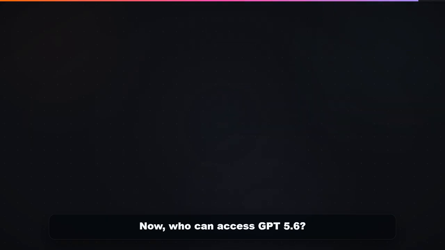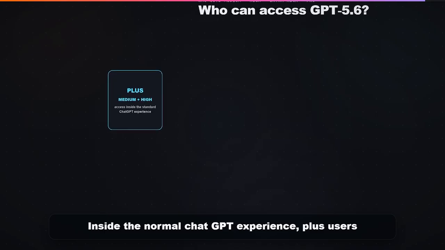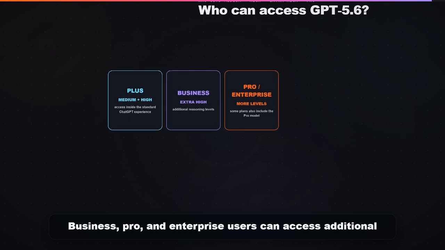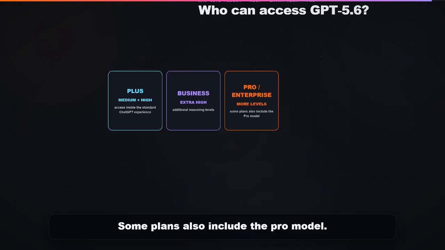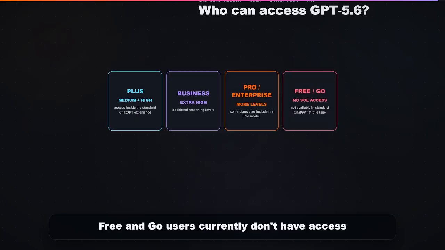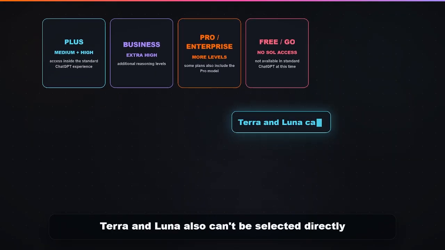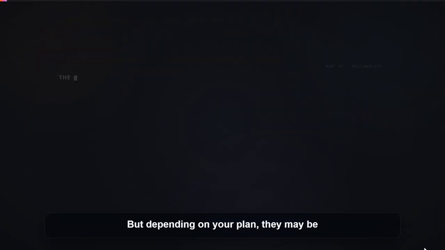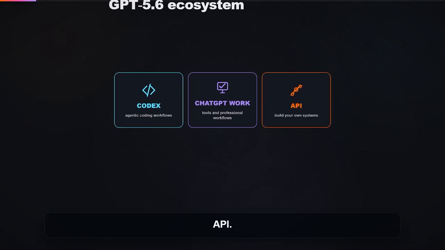Now, who can access GPT 5.6? Inside the normal ChatGPT experience, Plus users have access to medium and high modes. Business, Pro, and Enterprise users can access additional levels, including Extra High. Some plans also include the Pro model. Free and Go users currently don't have access to GPT 5.6 Sol in the standard ChatGPT experience. Terra and Luna also can't be selected directly in normal ChatGPT conversations. But depending on your plan, they may be available through Codex, ChatGPT Work, or the API.